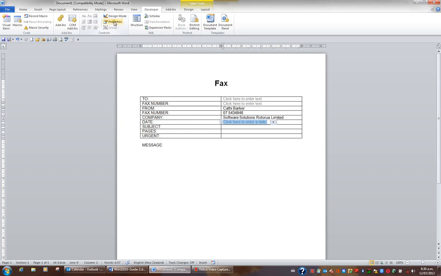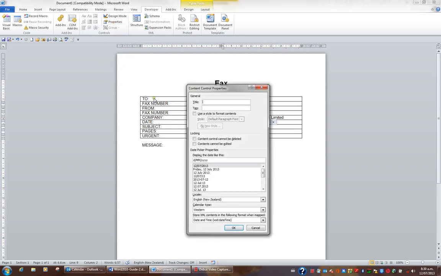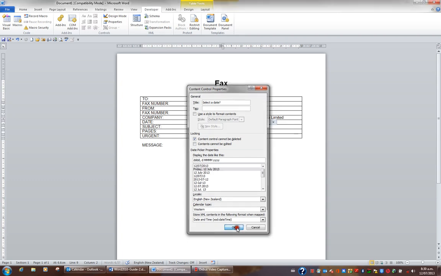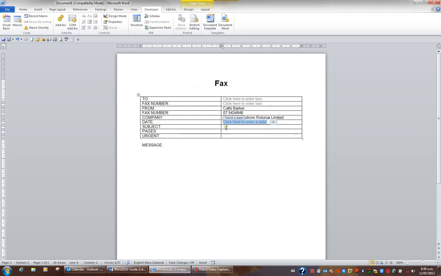I'm then going to go to Properties and type a title. Select a date. Again, I don't want them to be able to delete this control, so I'll tick this option here. And when they do select a date, I'd like to show it in this format here. And I'll click OK.